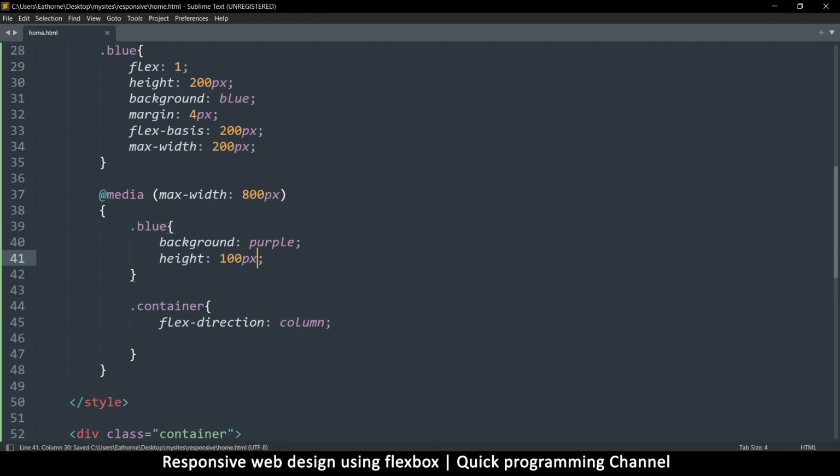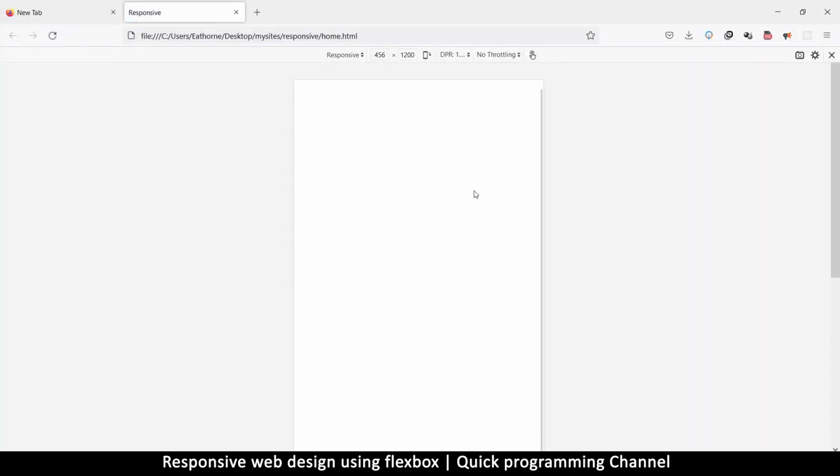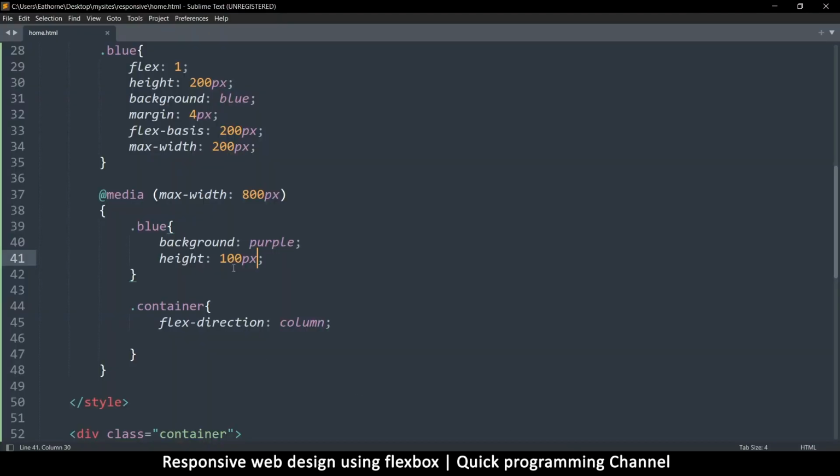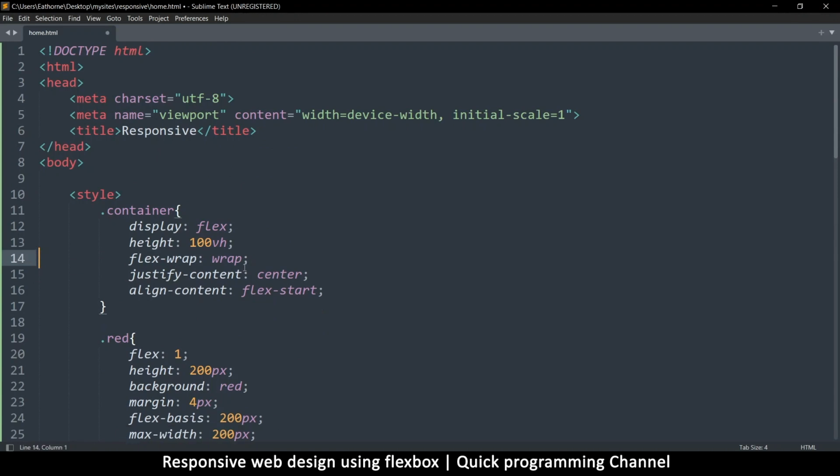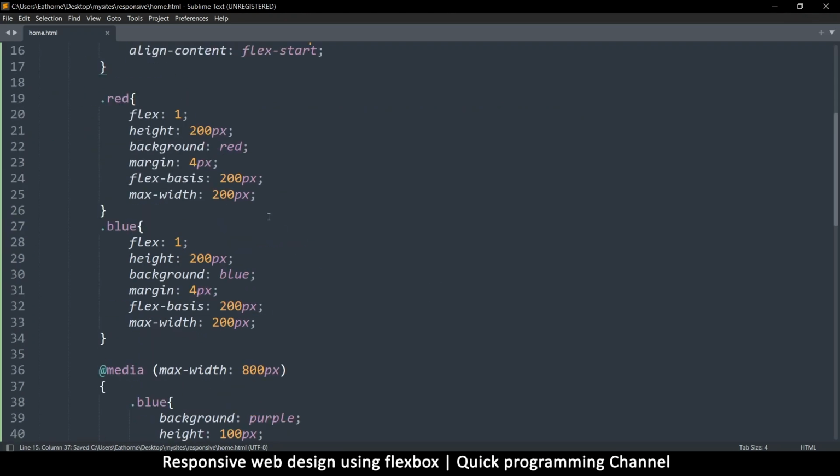Let me see if when I add heights, that's going to show anything. Oopsie daisy. Let's see here, container, flex wrap, flex direction row. This is by default, so let's remove it there. The container 100 VH, okay, that's fine.